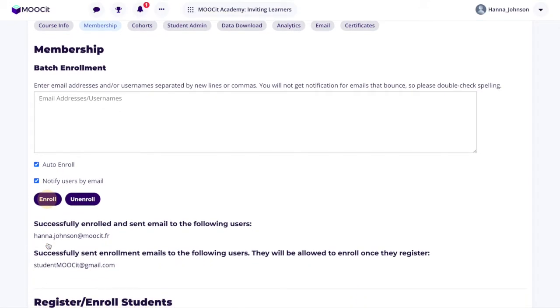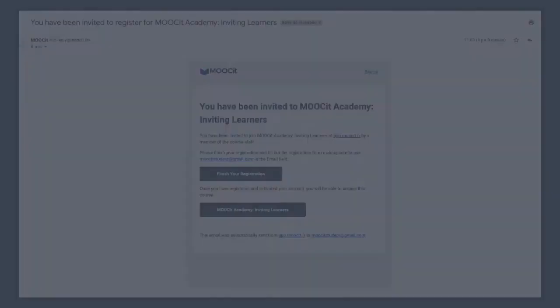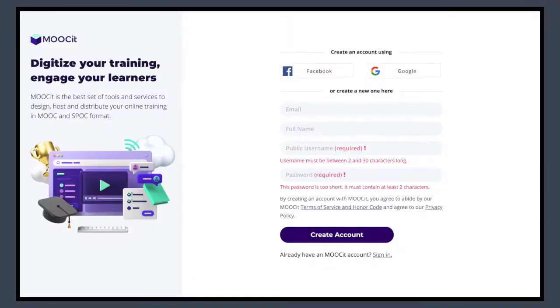Since I put my email on the list, I just received this email. As a learner, I can select Access the course materials now, and it will bring me to the course or to the registration page. If I don't have an account yet, this is the email I will receive, with a link to the registration form for me to create my account before accessing the course.